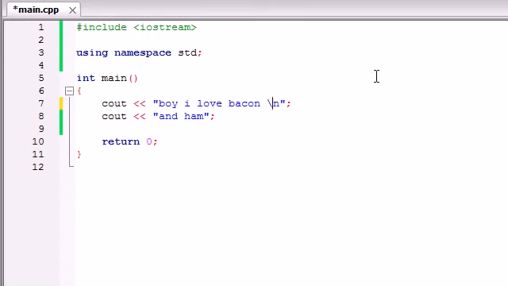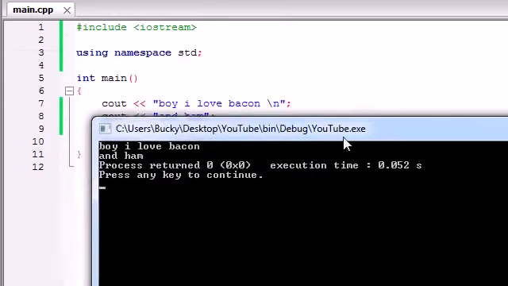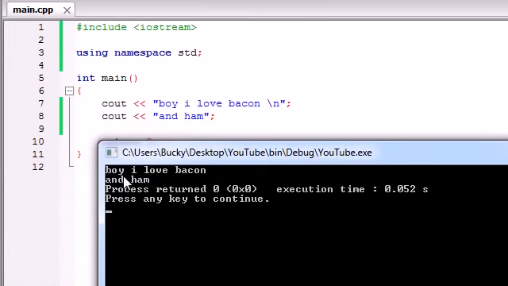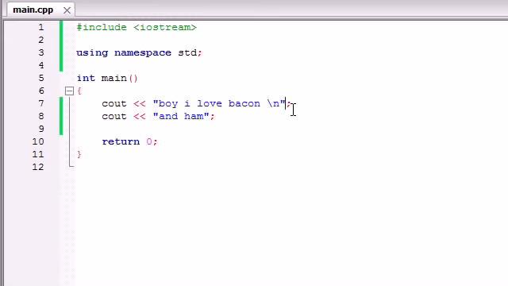The only difference is when using NL, you needed to add another insertion operator and then write NL right there. With a new line, you write it inside the quotation marks because it gets interpreted in a different kind of way. So let's go ahead and build and run this and just verify that, yep, boy I love bacon, new line, and ham. So again, like I said, whenever you want to print text out on a new line, you have to be very specific with C++ and tell it exactly what to do. And you can do this either using the NL or the new line that goes inside the quotation marks.